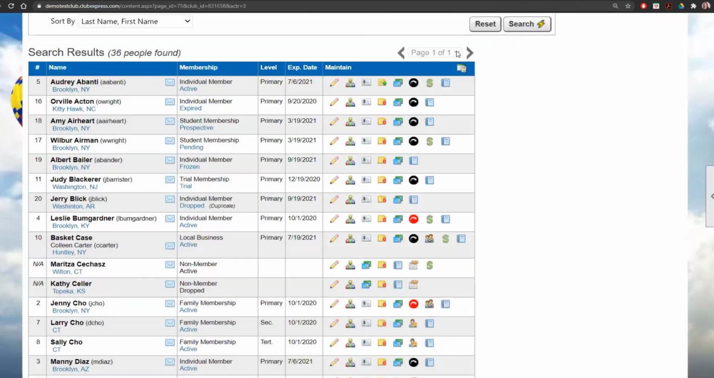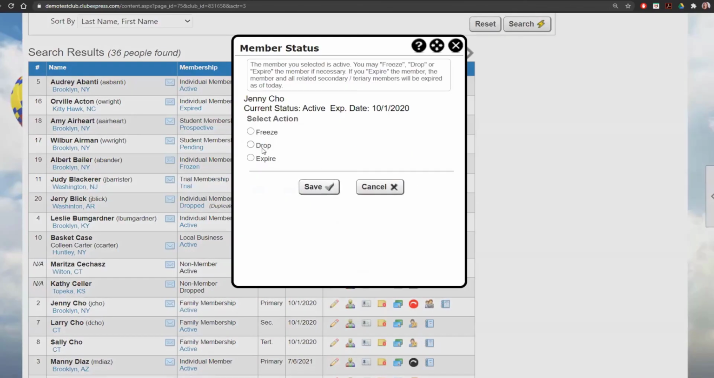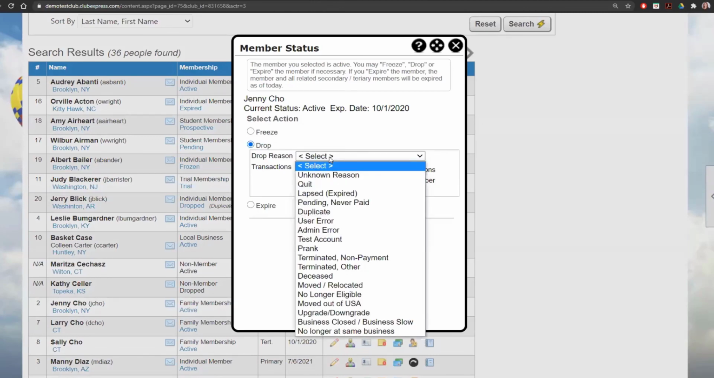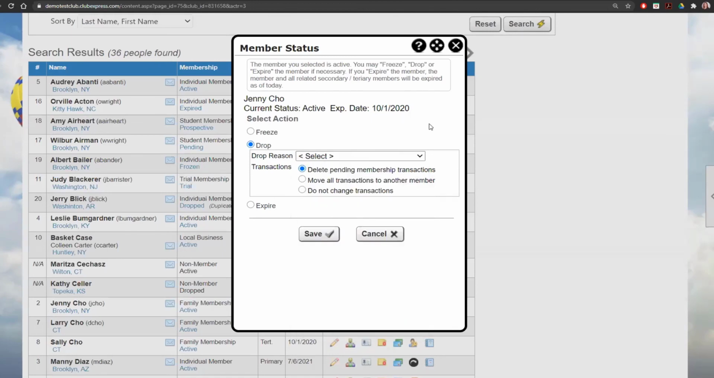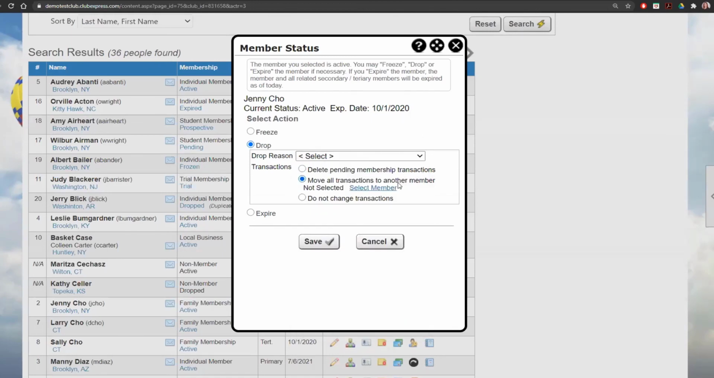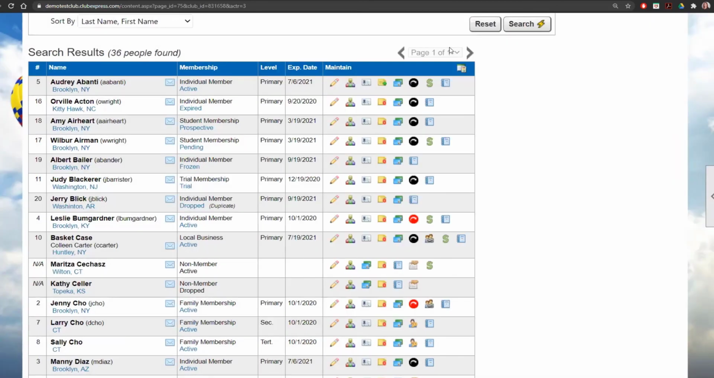So if we drop a membership, remember we have a lot of reasons that we can give as the reason for dropping the membership. One of them is that this particular member is a duplicate member. You can also drop members that you may have added inadvertently when you were testing your ClubExpress site. And when you've dropped them, you can move their transactions to another member. So you're not losing that data, you're moving it to the new record. So you're not technically merging them, you're dropping a member and moving all of their information to what should be the member's active profile. I think that's pretty much it.